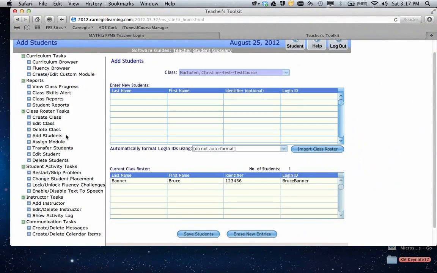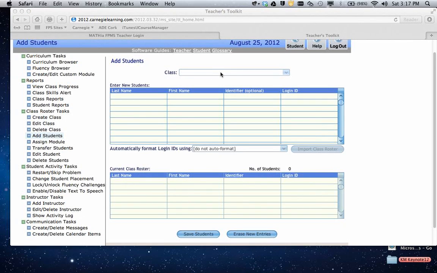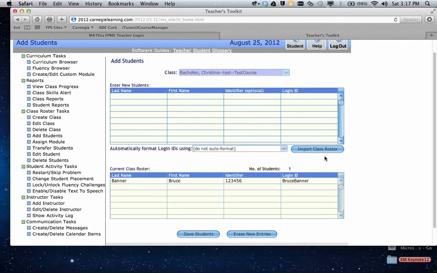In Carnegie, you're going to be logged in. There's information in your booklets that show you this process, so I'm not going to spend too much time on it. Basically, you have to create a class first. That's in your directions. Once you have a class created, you can go to the Add Students window. And when you go to the Add Students window, you have to choose your class first. And this is the button that says Import Class Roster.